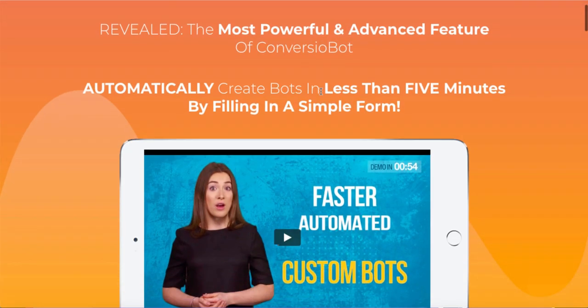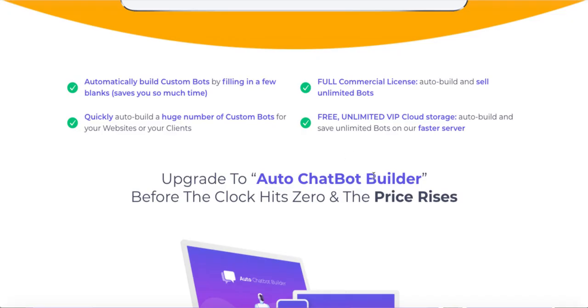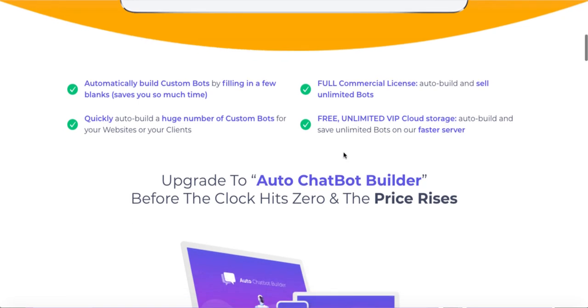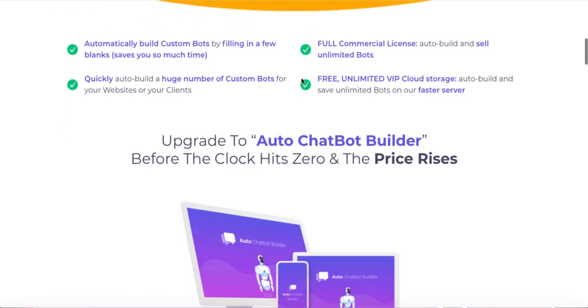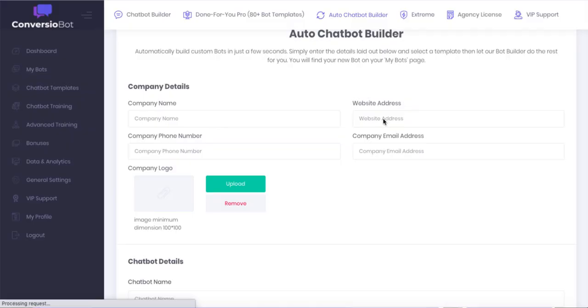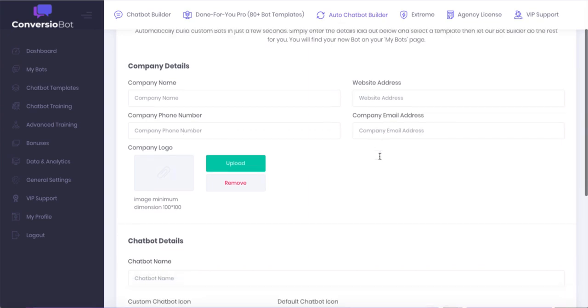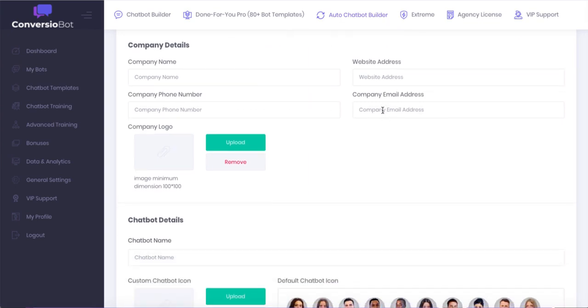The second OTO is actually the Auto Chat Builder. Now this is interesting. It allows you to put a lot of pre-populated information into your chatbots so that when you're creating them, you don't have to repeat lots of different types of information. So again, if I go back to my own site, it allows me to put my company details in here, my website address, the phone numbers, any kind of company email address. So if you're doing this for somebody else as well, you can also put them in there.